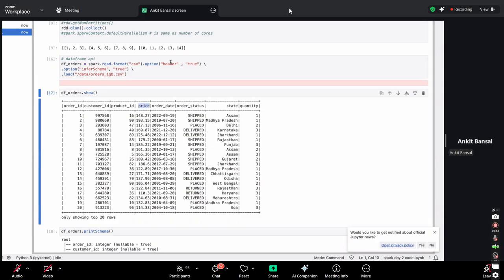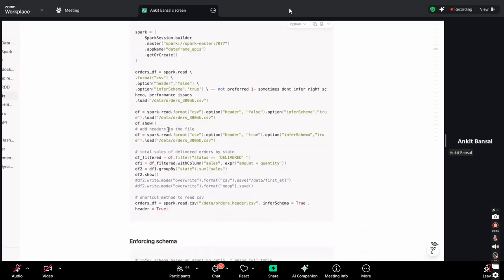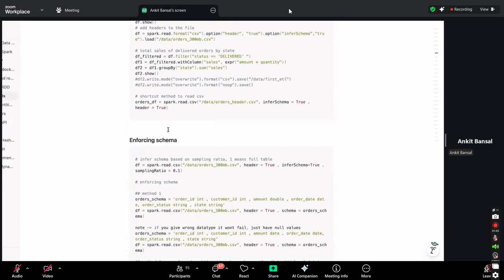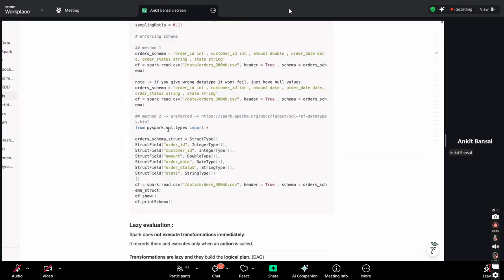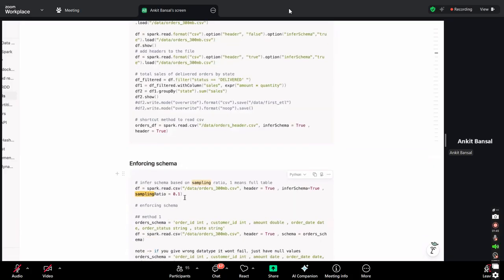Now, let's say you don't want Spark to read all the data. Because let's say if you have 100 GB of data, and for inferring it, if it will read 100 GB of data, it will take a lot of time. So you can give a sampling ratio. So if I go there, somewhere it should be there. Sampling ratio. Let me search. Sampling. Yeah. So you can pass sampling ratio.